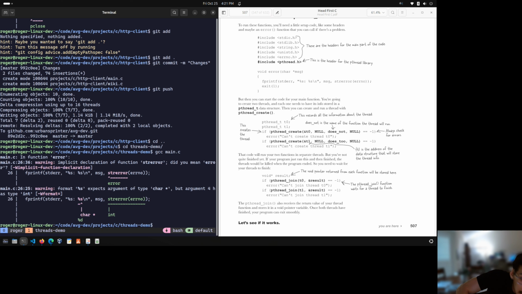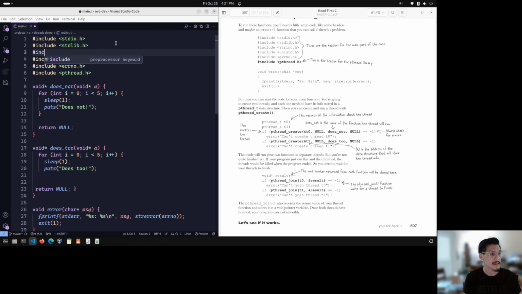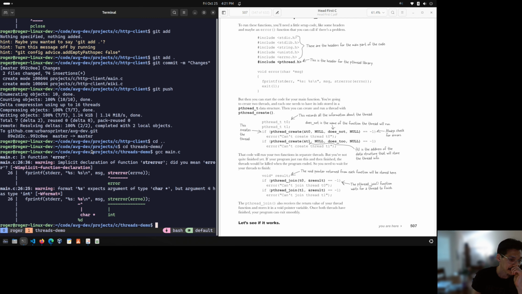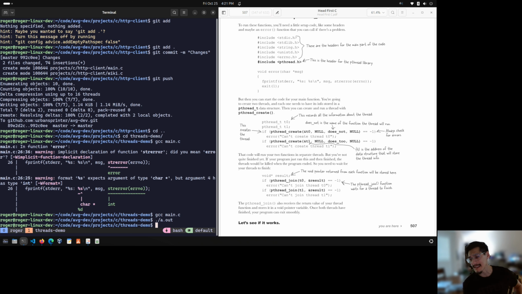I'm missing strerror. Am I missing a header? I've been missing headers like this. stdio.h, stdlib.h. Oh, maybe string.h. That's why. Okay, great. Now let's run it. And we exited right away. We probably created those two threads, but we killed it right away because of the return 0.